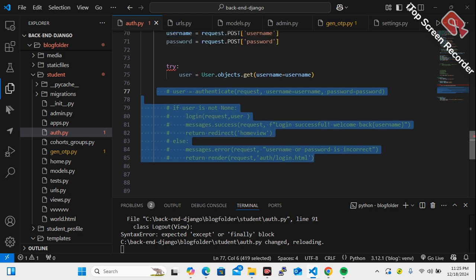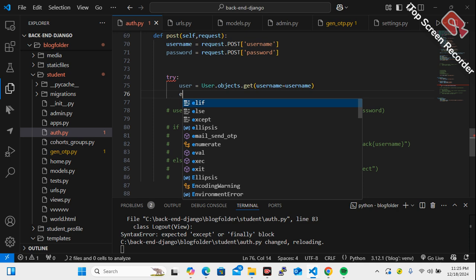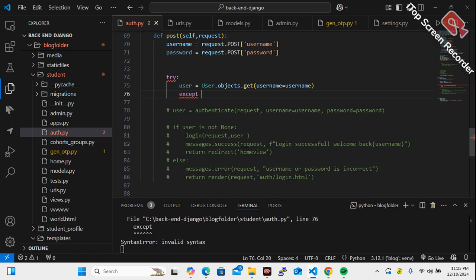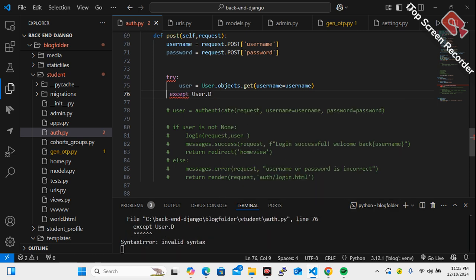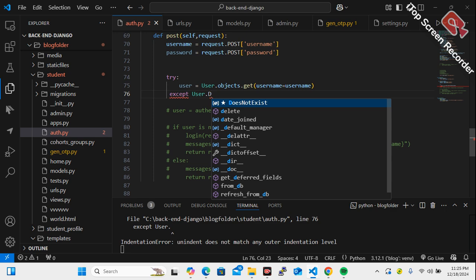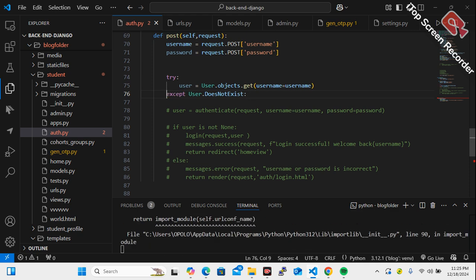Okay, all right. So what I'm going to do is the except. We want to except, right? Here we are going to check if the user does not exist. We put the block, we say DoesNotExist. This is actually a Django built-in exception that can handle if this user does not exist.